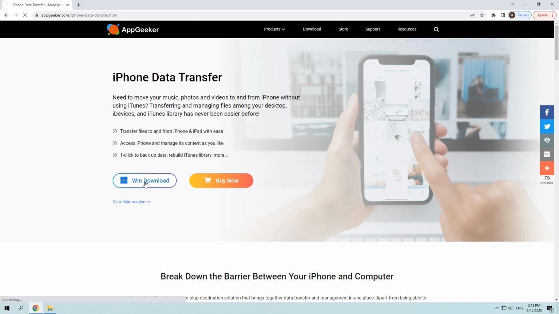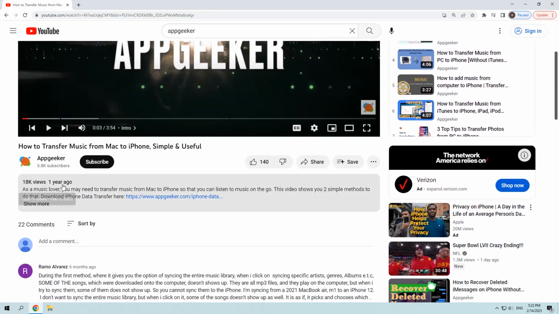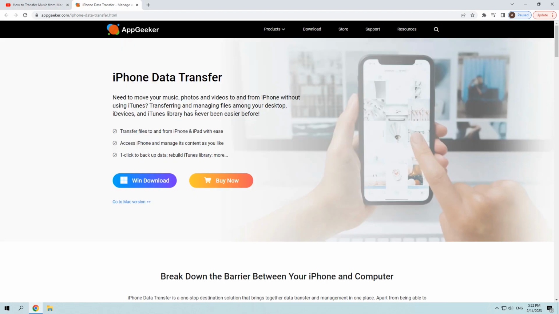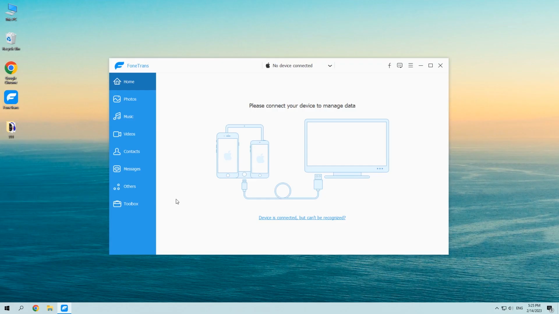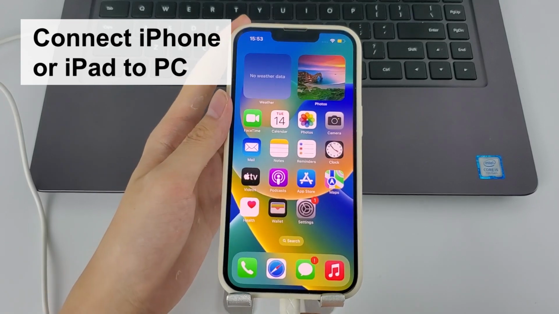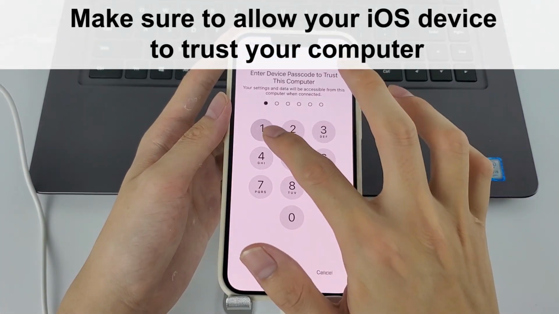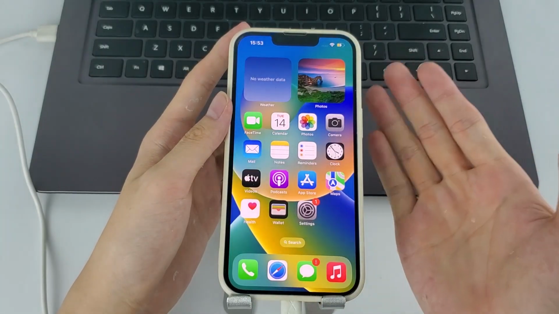Alright, to transfer iPhone data quickly, install and run the software on your computer first. You can check the video description for the download link and additional tips. Okay, when you open it up, connect your iPhone or iPad to your Windows PC using a USB cable. And make sure to allow your iOS device to trust your computer if asked.